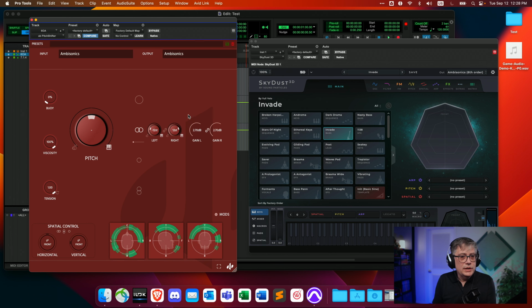In order to demonstrate the difference, let me just bypass the plugin. So this is with the pitch shifting. This is bypassed.